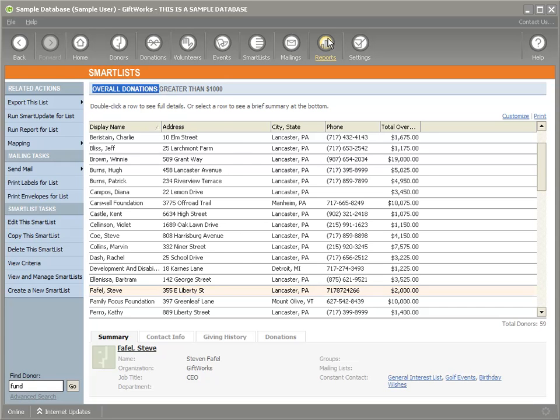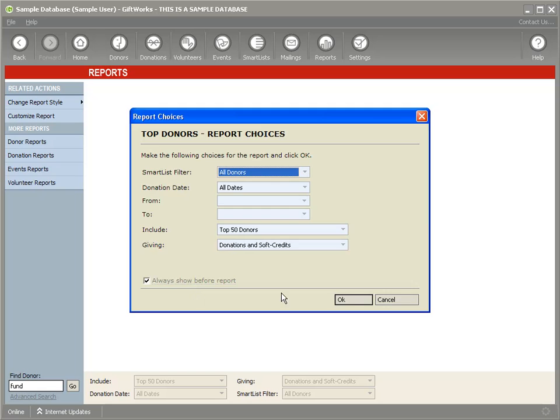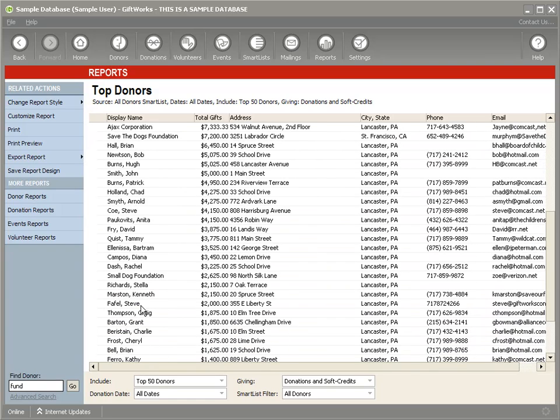This will also show if I go to reports and perhaps look at a donor report, and I say top donors. So if you want to look at who your top donors are, you may not want the community fund to appear here because they're not really a donor in this case. They're more of a pass-through. So we would expect to see Steve. If I scroll down, there's Steve with his $2,000 gifts.